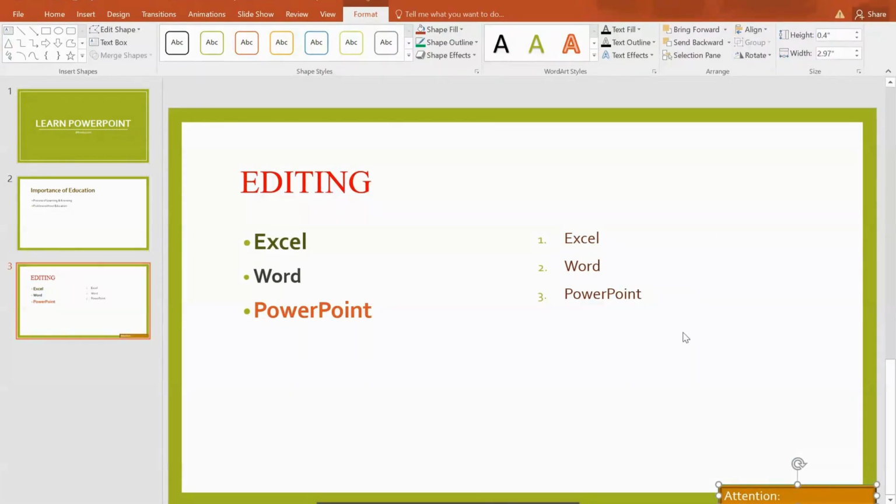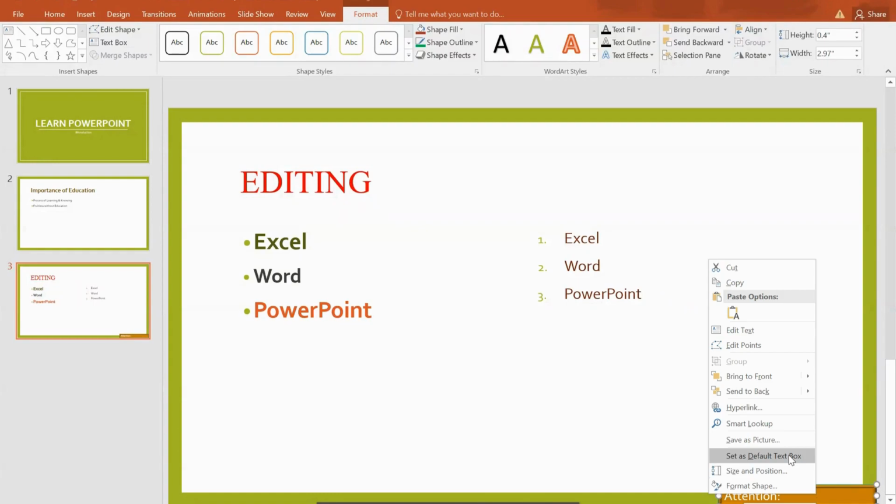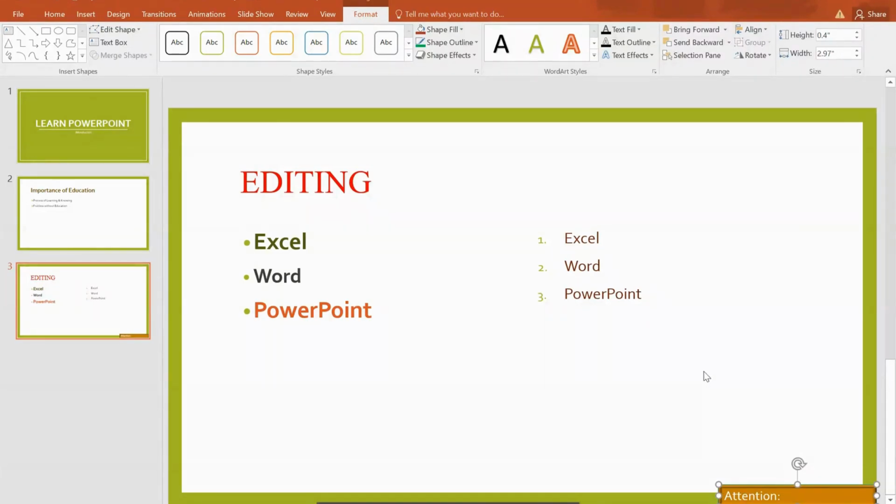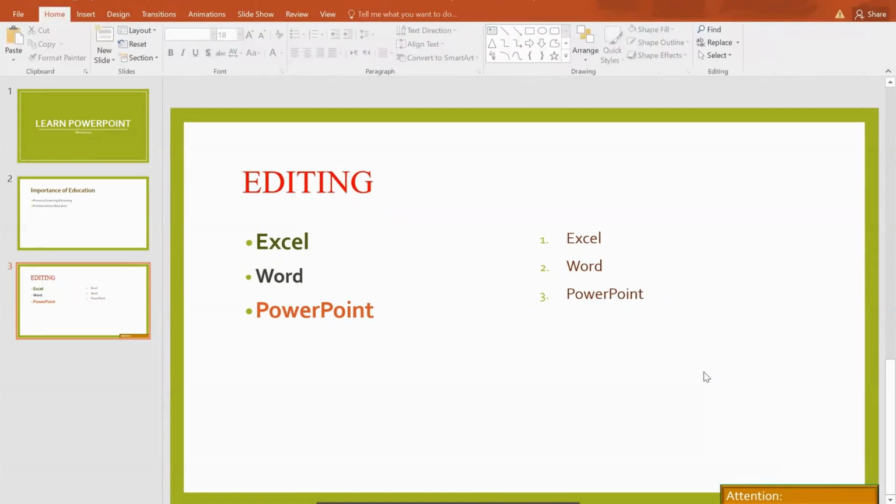If we need this text box in other slides with this formatting, then right-click on it and select the set as the default text box. This command will give us a text box with this formatting on every slide. No need for any formatting there.